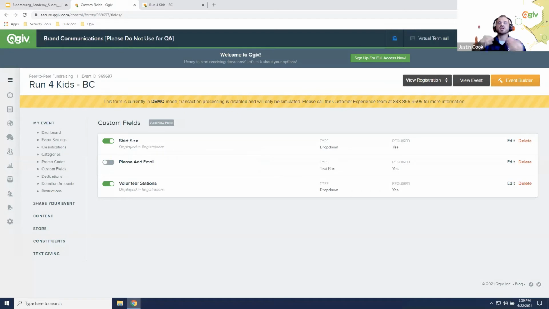The next thing, custom fields. This is another great feature here that your organization can use. So you'll be able to collect the basic information out of the box with Qgiv. But if you need more, you can add custom fields to get additional information from your registrants, such as their shirt size, or if they're interested in volunteering. There are a few different types of fields that you can create, such as a dropdown, a text box, and a checkbox. You can also associate this field with a specific category that we have set up previously.